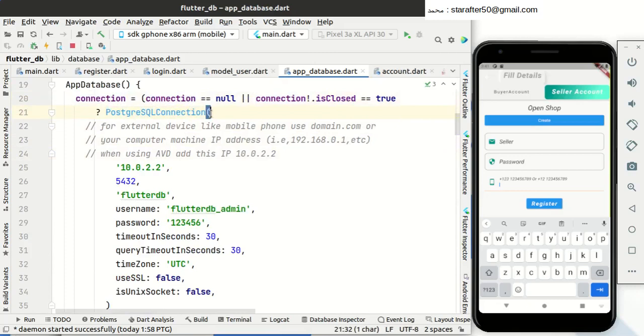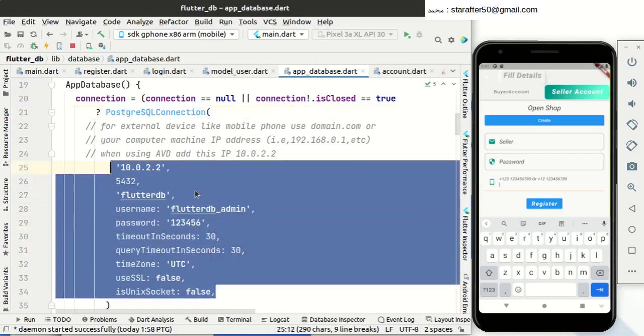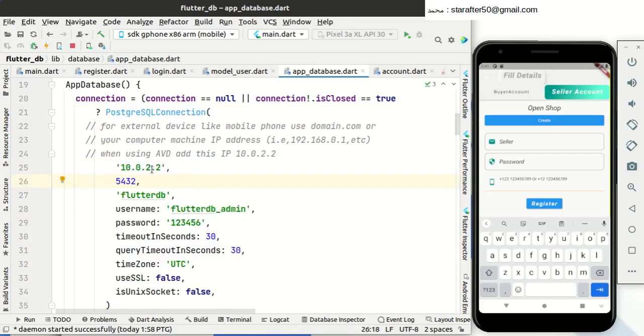We will use this method from the Postgres API, which has this syntax, these parameters, these arguments. We need to fill them with data so we can create a new connection. The first one is the IP address. The second is the port. For Postgres the port is 5432. Then the database name that we have created in video number 2. Then the database admin, the user, the role, and the password.